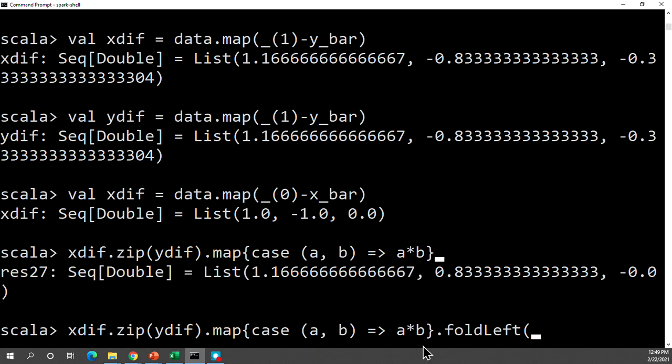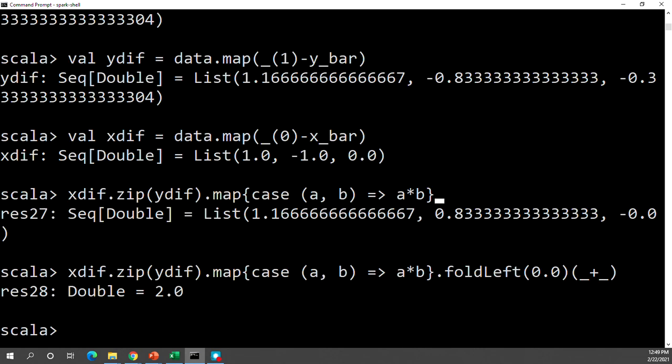So starting with 0.0 and then add them together. Okay. So I should get one number, 2.0. 1.16 times point, yeah, it's about 2.0.